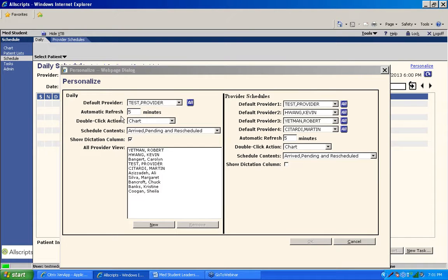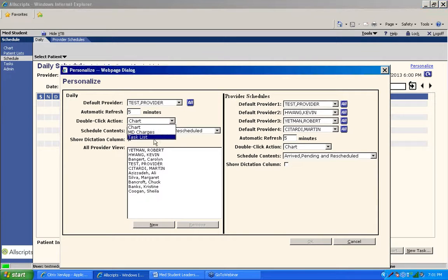Automatic refresh. This is typically left at 5 minutes. We do not suggest you set this any lower because it can slow down your session. The double click action. So when I double click on a patient's name, what do I want the system to do? Well, in my case, I want it to go to the patient's chart. You do have other options here. Again, we typically leave this set to chart.